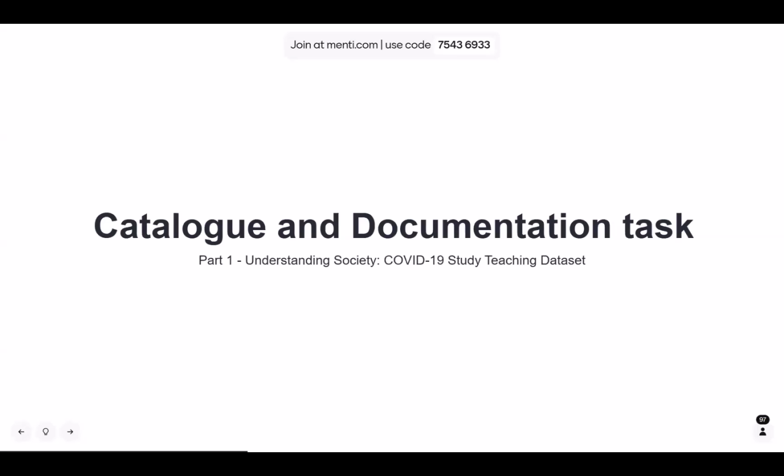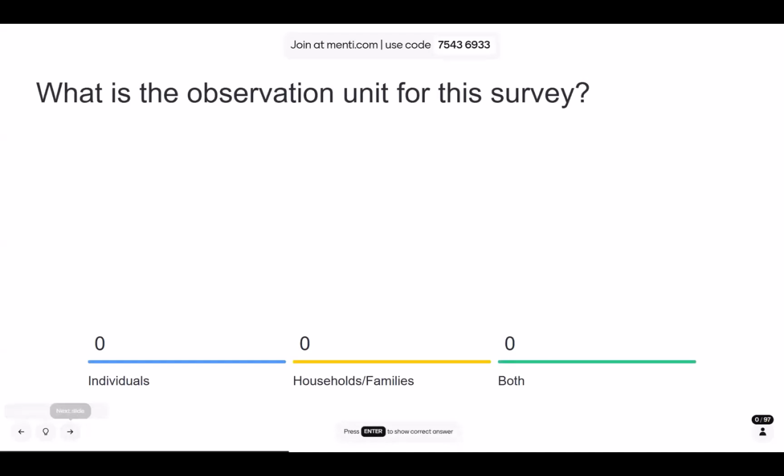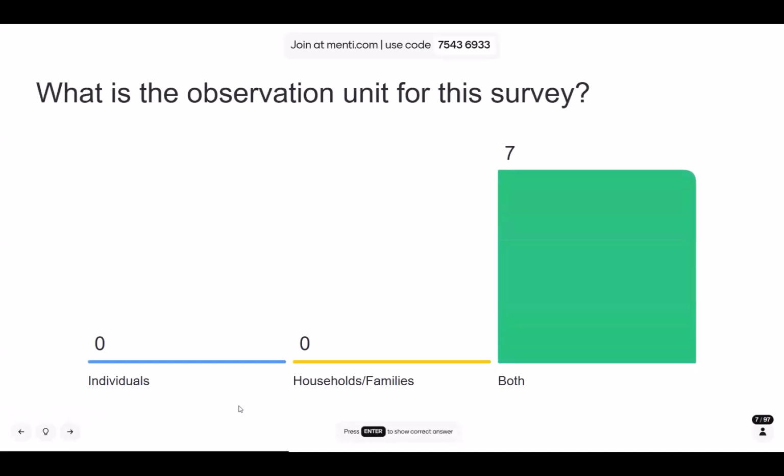Okay, so I've just popped the Mentimeter code back on the screen, so I'll give everyone a minute to rejoin that. I can see we've got a lot of people joined, and then we'll go through and see what answers we've got. So for the first question, what was the observation unit for this survey? Just give everyone a second to answer that, but it looks like everyone's agreed. Just pop your answers in if you haven't had a chance already. Okay. Yeah, and the correct answer is both.